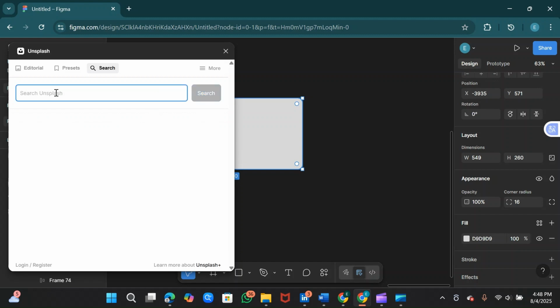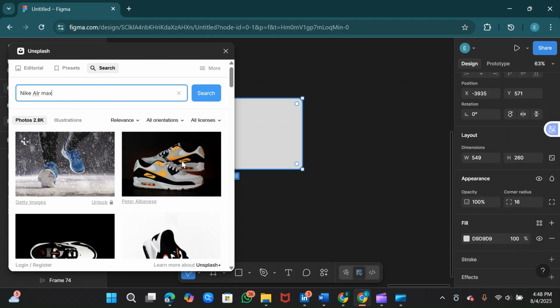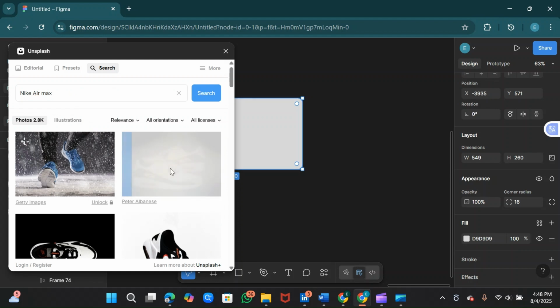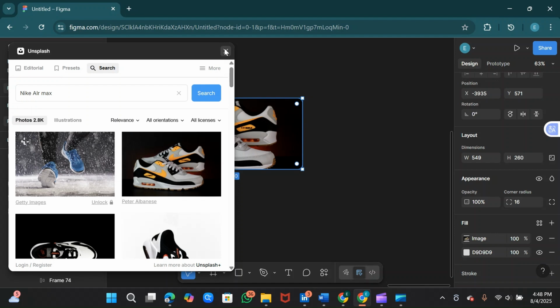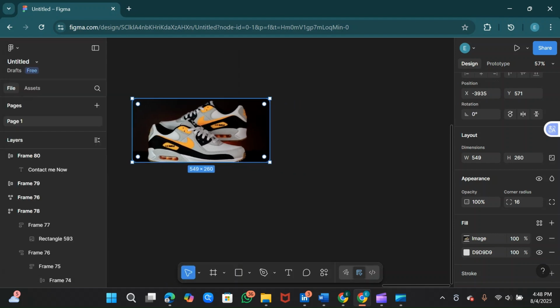Okay, it's not loading, so let's retype Nike Air Max and see. All right, so yes, so I'm going to select this, so I'm clicking on it, and then you can see that it has loaded here very beautifully.